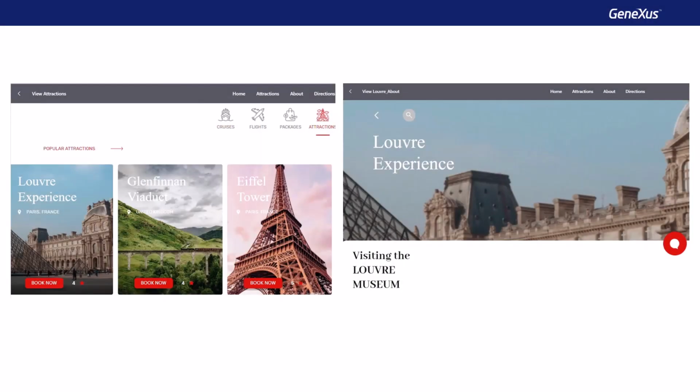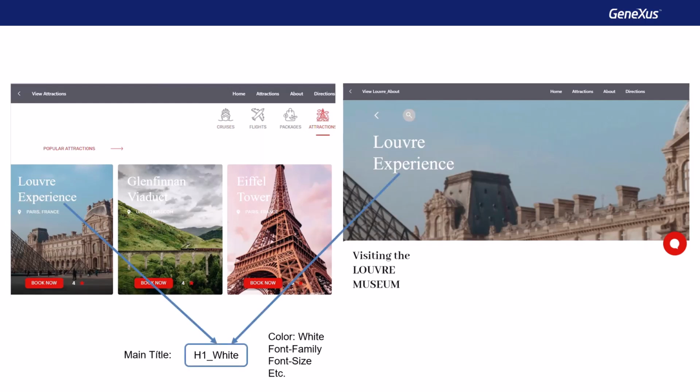For example, consider the white title that appears in every screen over the photograph of each tourist attraction. You can abstract that common style by assigning to it the same size, font, and color, and calling it, for example, H1 white. H1 because it's a main title, and white because that will be the color used in cases that include a background image, as in this case. Likewise, you'll define this title here as H1 black.